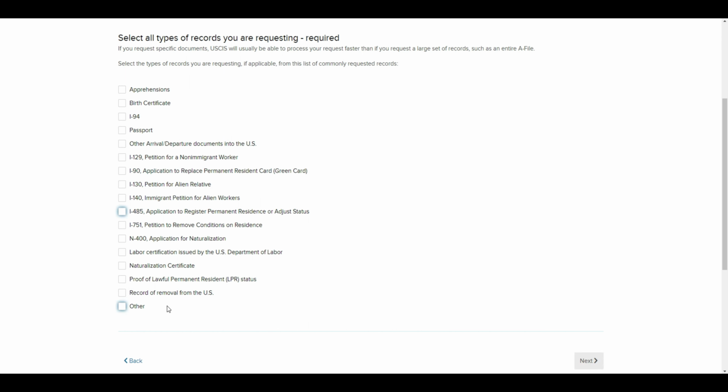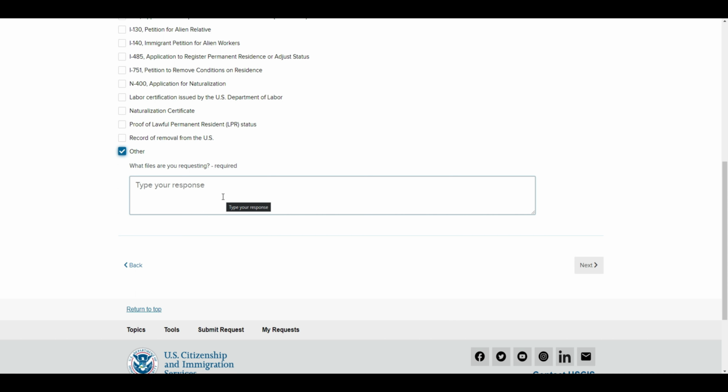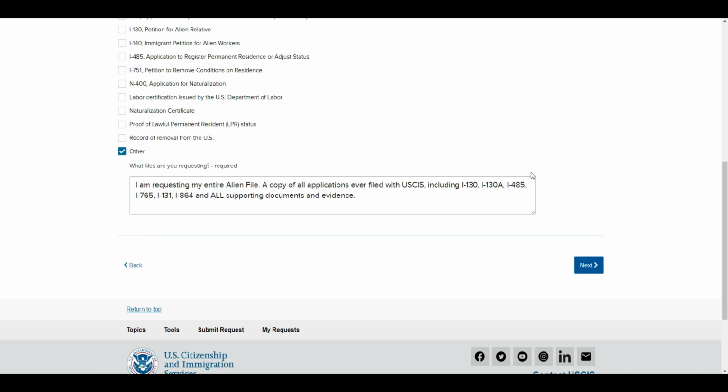If you would like to obtain a copy of your entire immigration record, in this case, the best option is to click Other. And here, we will type out exactly what we are requesting. And you have to be very specific. So this is the kind of explanation you can include if you are, for example, requesting a copy of your entire alien file. You can also include some specifics of what exactly you're looking for. You can list out all the applications that you have ever filed with them that you would like to obtain. You can also type in what other things you're looking for, such as all supporting documents and evidence. Once you included your detailed explanation, click Next.